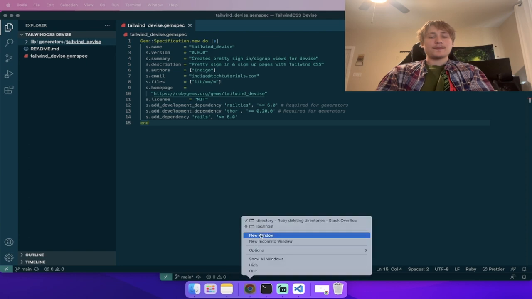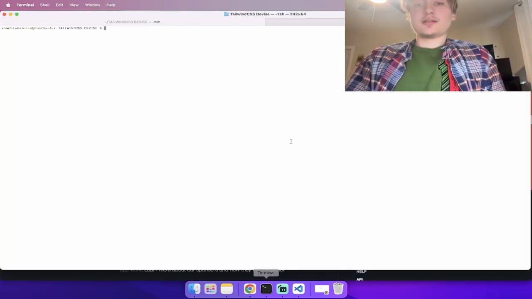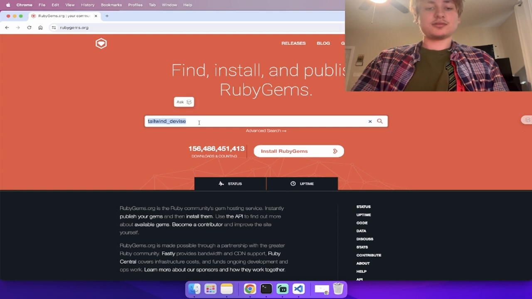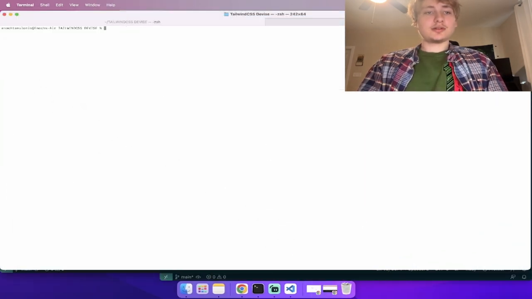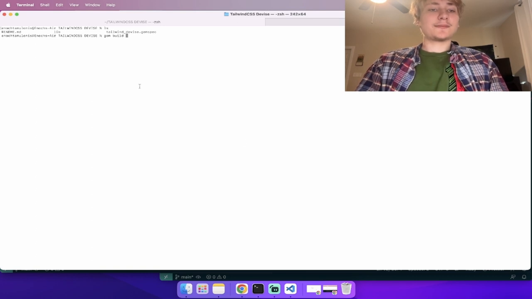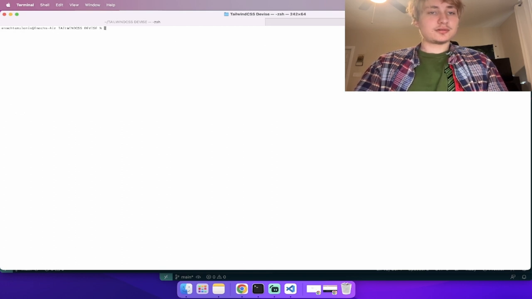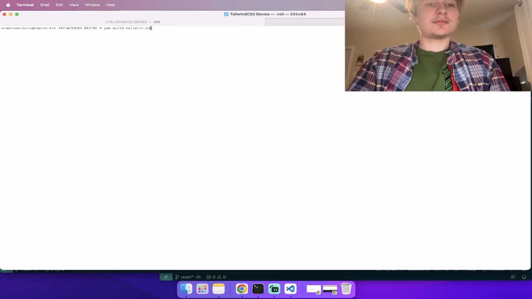So if you go to rubygems.org, this is where they have all of the different Ruby gems that are possible to add when you do something like bundle add. In here, I don't think there's one for Tailwind Devise yet. So we want ours to get here and pop up. So what we do inside of this app, we say gem build, and then we pass it the gemspec. Or do we just say gem build in the folder? Or no, we do gem build and the name. No, you do the gemspec. Gem build tailwind_devise.gemspec.